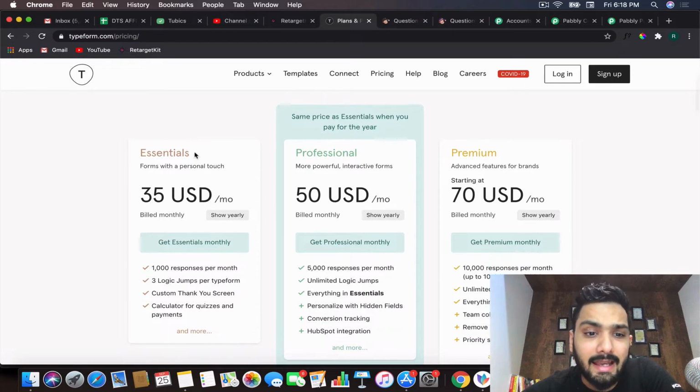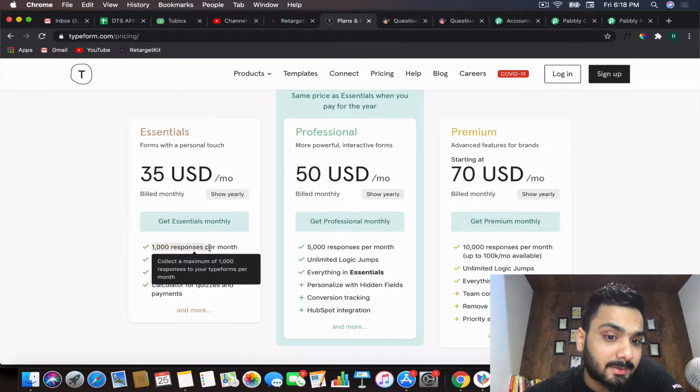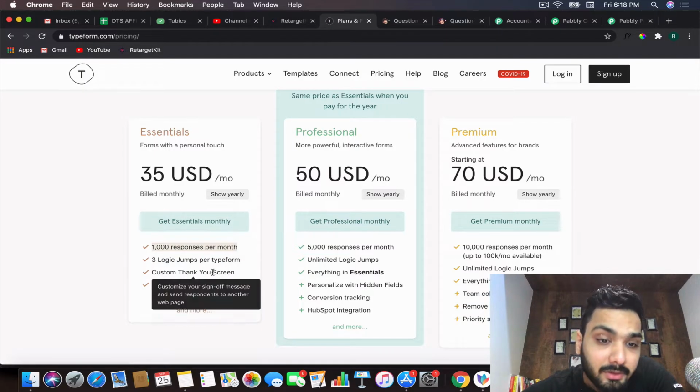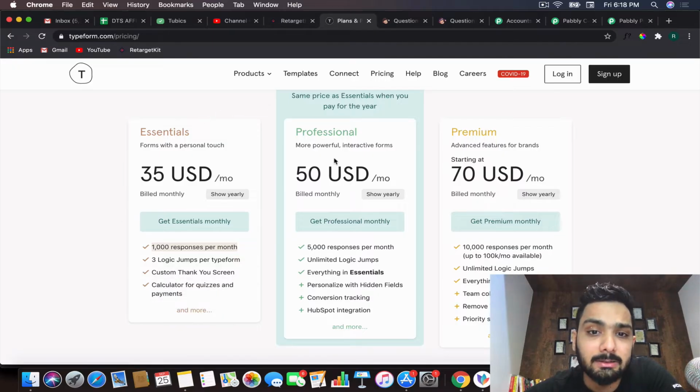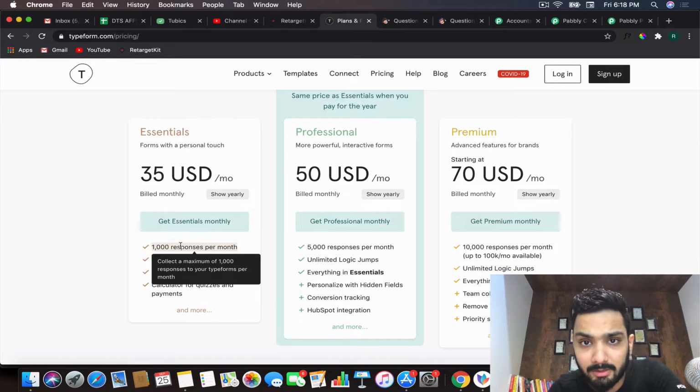So the essential plan, the starting plan of Typeform, is 35 USD per month, and you only get 1,000 responses per month, which is really less. If you get 1,000 entries, that's where you get capped, and you will have to move to the higher plans. 1,000 responses per month would be really low if you have a lot of people, and if you're doing it for free, then a lot of people might fill this form that you're rolling out, and 1,000 responses may not be enough for you.